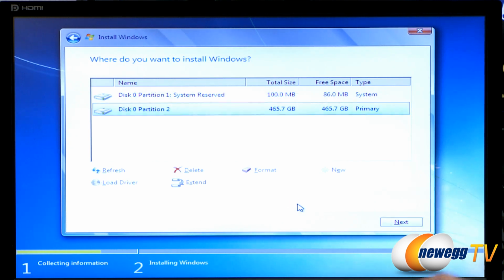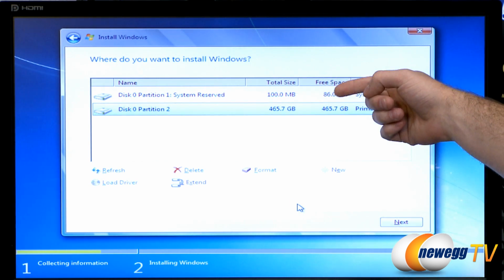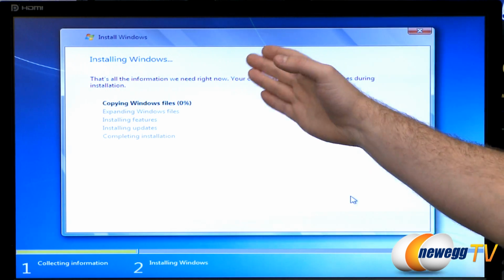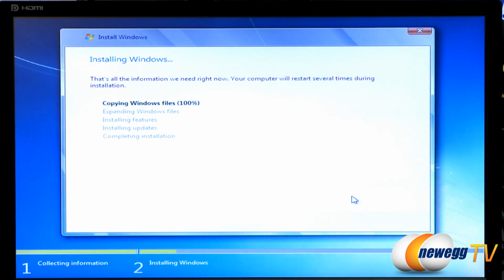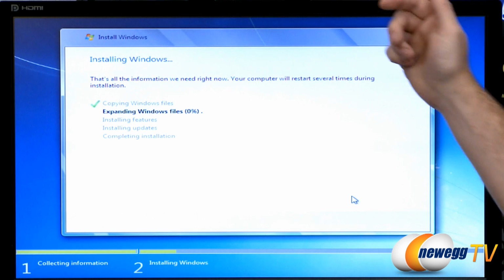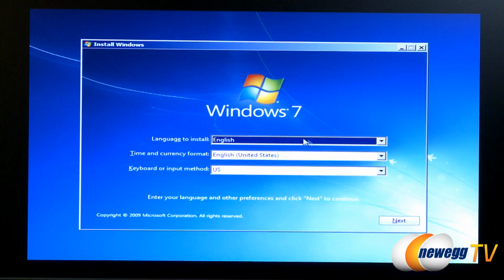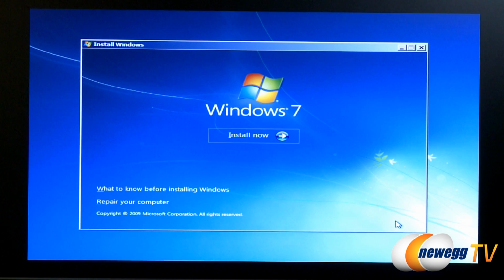As mentioned when I unplugged the drive before, it will also create a little system reserved partition, 100 megs. Don't worry about that, it is automatic. But once that is created, you can hit next, and it will begin to copy Windows files. You can take a break for now because this will take a few minutes to expand the Windows files, go through some installation features. We're going to run through the same set of steps over here with our second computer.